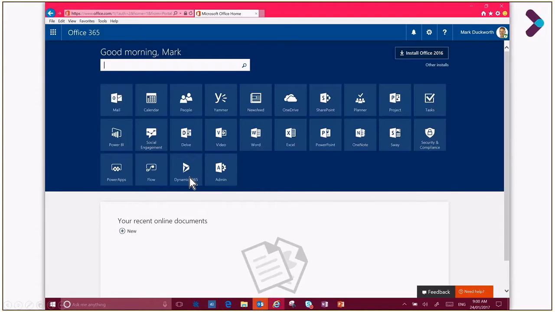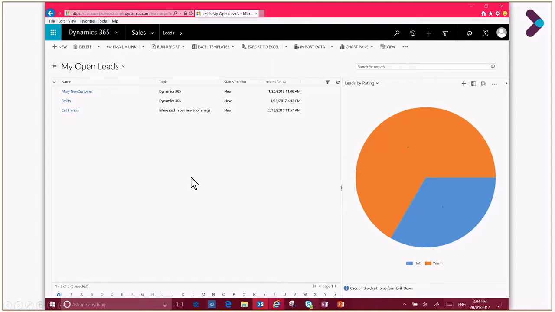If I dive into that, it'll take me into my open leads. Now, you'll see there are the leads that I'm working on. I've got a chart over the right hand side here, and I can have different charts there. I can have bar charts, I can have graphs, I can have a whole range of things, and this is part of the configuration of Dynamics 365 that we can help with. But these are my open leads.